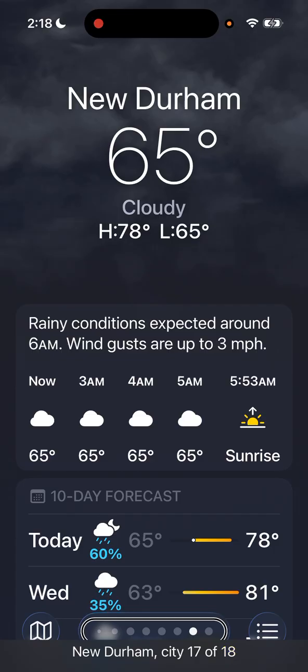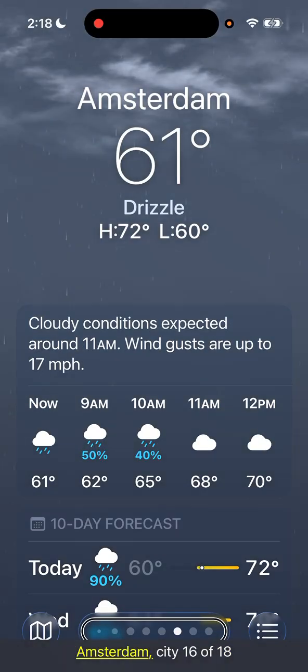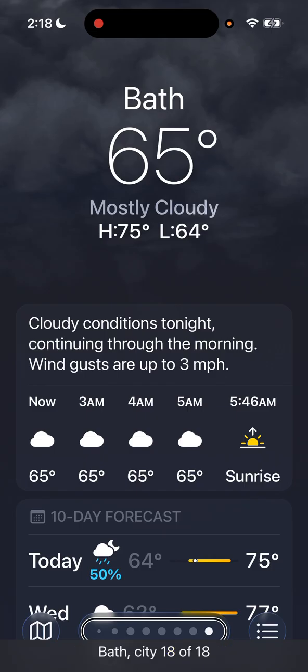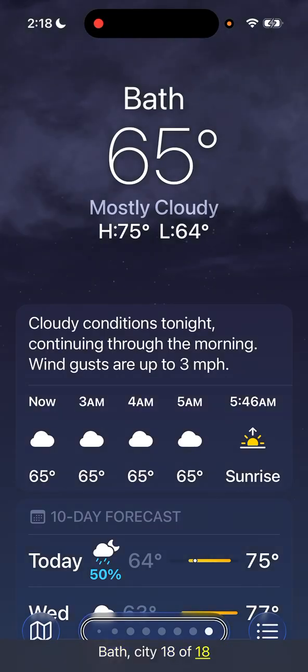I'll flick down once more. Amsterdam, City 16 of 18. All right, now I can flick back up. New Durham, City 17 of 18. Bath, City 18 of 18. I'm just showing you that Bath is definitely in this added list here, the picker.